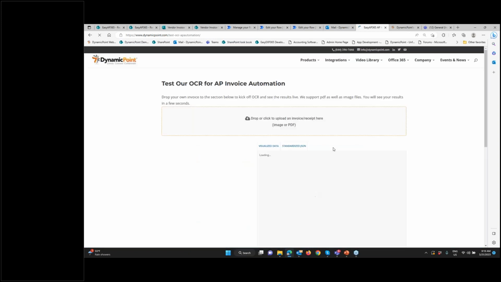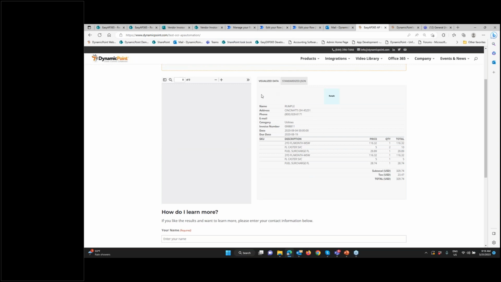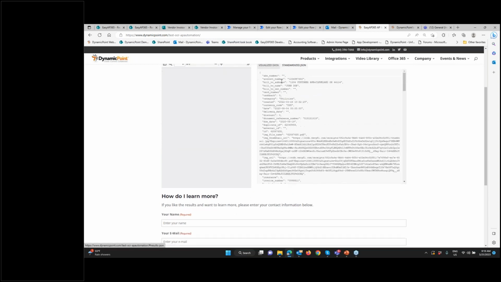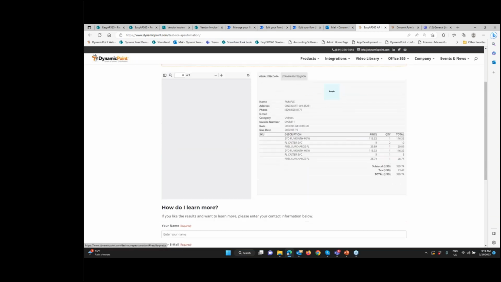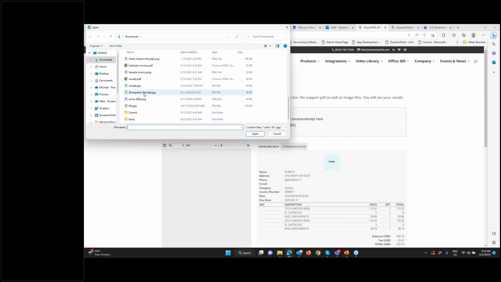And there's a link there that'll give you the ability to upload your own invoice. It'll immediately perform OCR on it. And then you could see the results of what it's able to extrapolate. So it's sort of a cool tool. You could go ahead, upload an invoice.